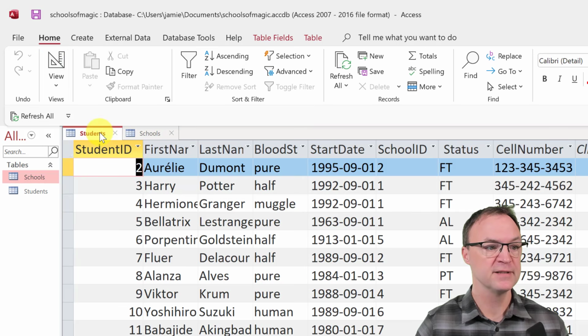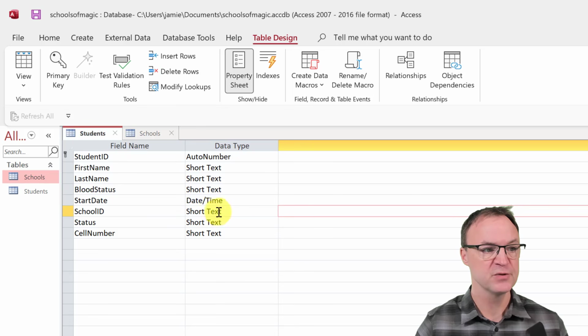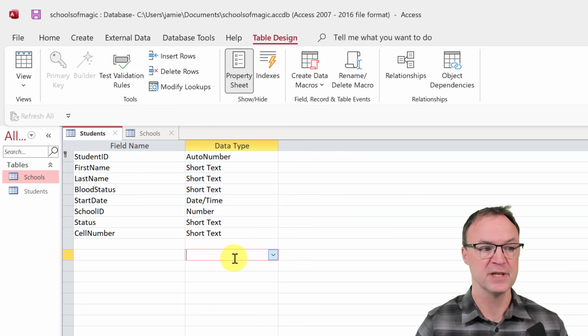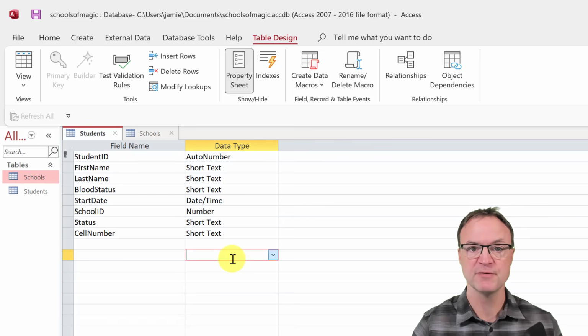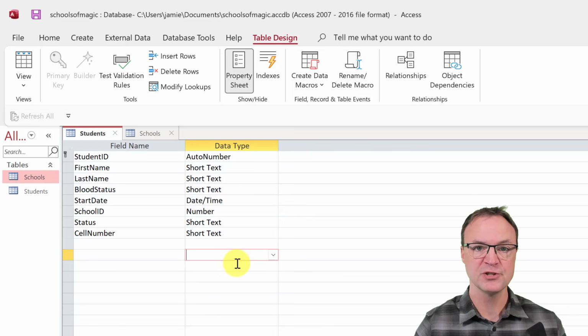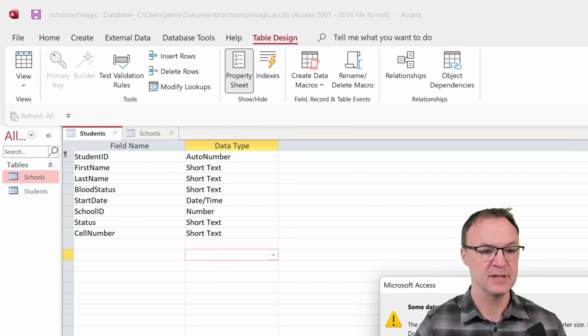And over in students, I'm going to go to this design view, and I'm going to change the school ID here, and I want it to be a number, just like that. So those are the two changes before we make our relationship here. Now, to explain the relationship that I want to have happen between these, I'm going to switch my view back to datasheet view here. Save it.